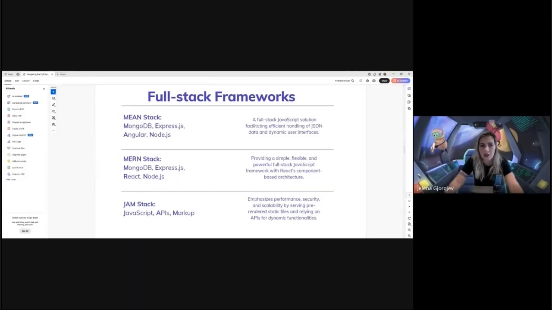Then we have the MERN stack. Again, the name is from the combination of what it uses. It's similar to MEAN, but instead of Angular, it uses React. So we have MongoDB, Express.js, React, and Node.js, and it's popular for its simplicity, flexibility, and powerful features provided by React's component-based architecture. And then we have the Jamstack, which is made from JavaScript, APIs, and markup.